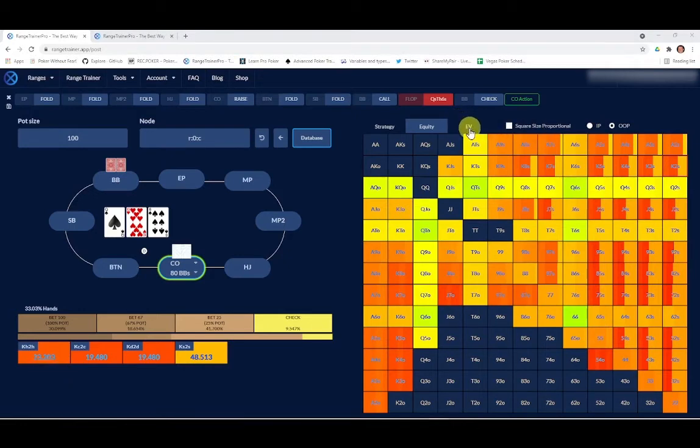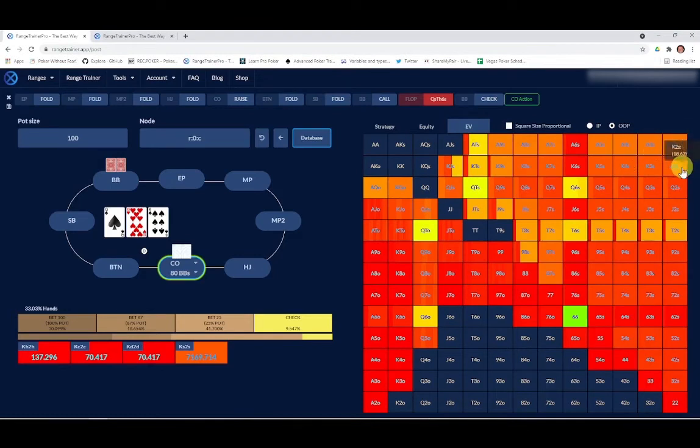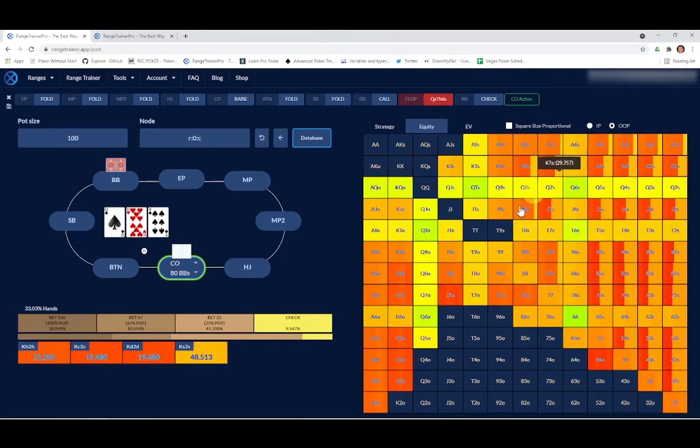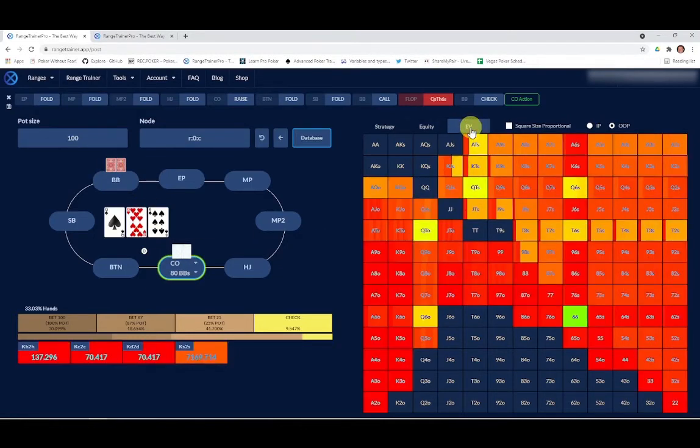However, if I click the EV tab, we can see that the King 2 of spades has expected value of 72 on a 100 coin flop. Returning to equity, if we look at King 2 of spades with the flush draw, we've got 49% of 100. But if we go back to the expected value of the King and 2 of spades, we have 72 out of 100 of pot size.